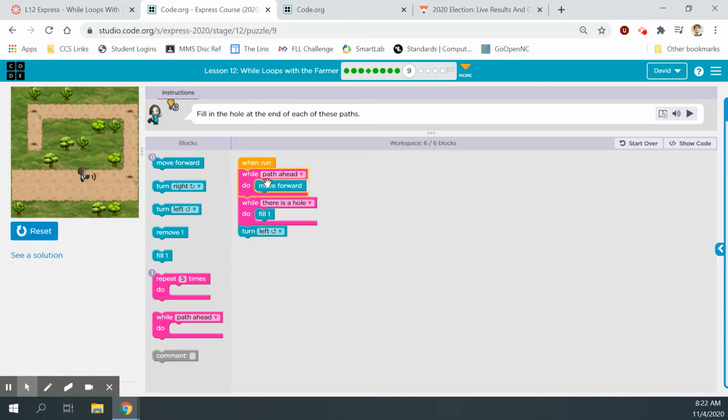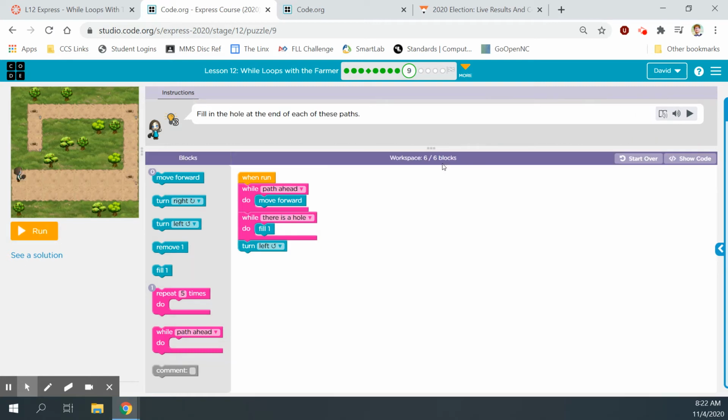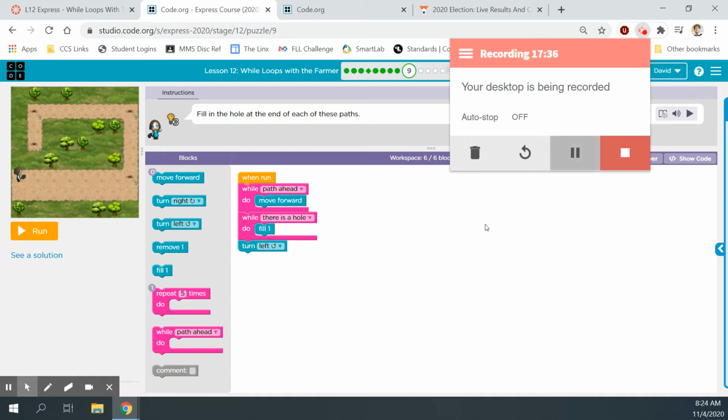So it's continuing to run this over and over again because it's looking for a hole, but it's not finding it. Now it's found it. Oh, you know what? I need to repeat. But I can only do this in 6 blocks. I need these 2 conditionals. Let me think on this one for a second. I'll be right back.